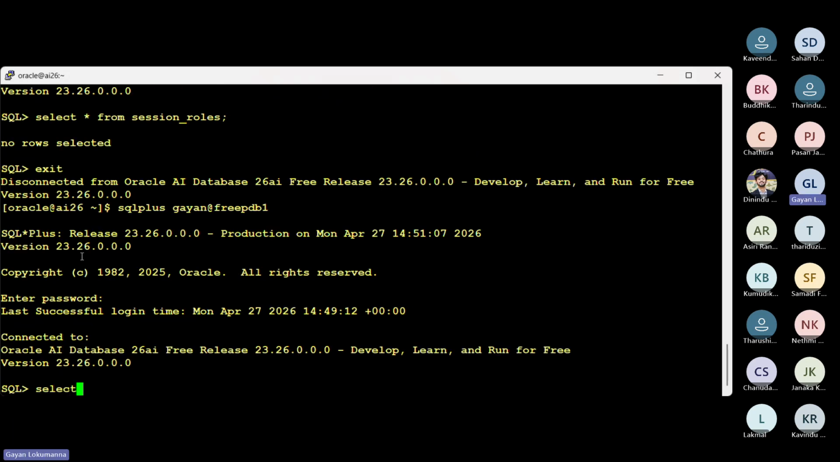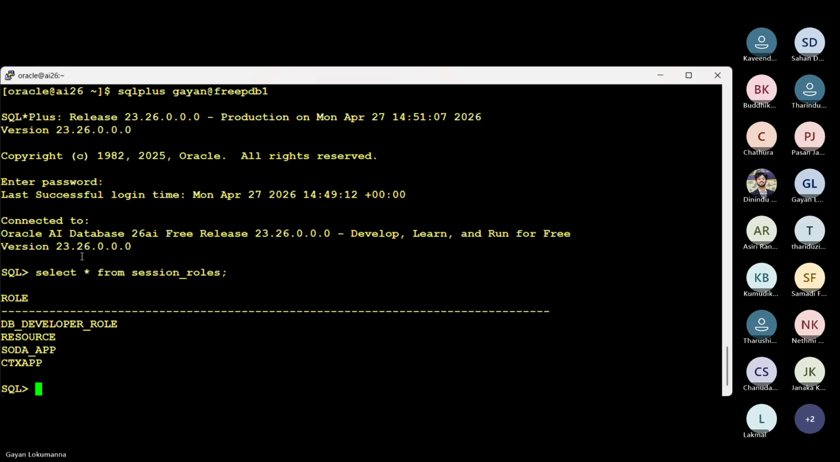And if I run select star from session_roles, I can now see the DB developer role shown under session roles, and probably along with that, the rest of the roles that were granted to the same role itself. So we can grant roles to another role. Because of that, you could see additional roles being shown here under session roles. So that is the new thing, the DB developer role, that will make our lives easy.